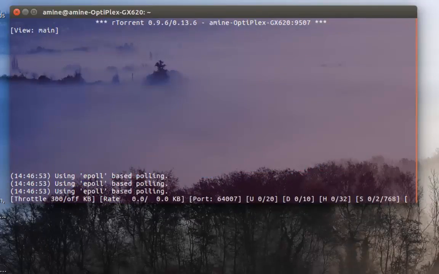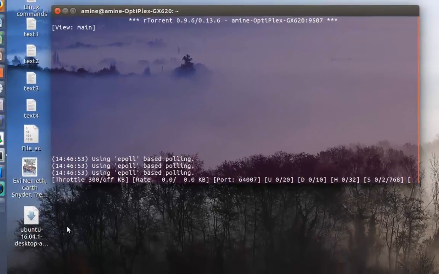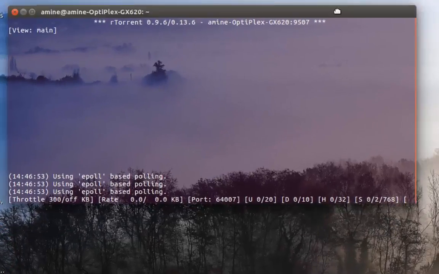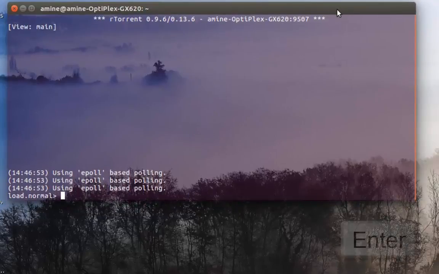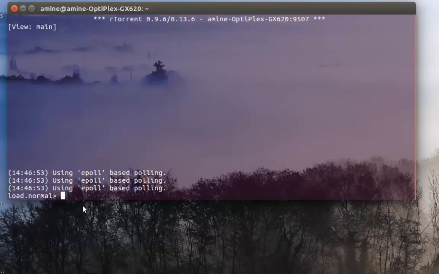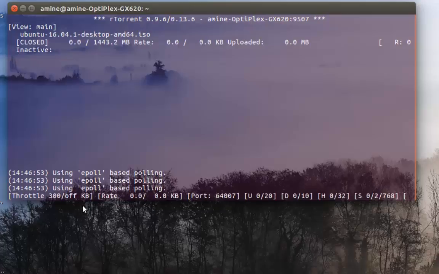So as you can see here, I want to download a file. Let's, for example, download the Ubuntu torrent file. Here on my desktop I have downloaded the torrent file. Now I will use my rtorrent client in order to download this Ubuntu file. The first thing to do is to hit your enter key. After that, you see at the bottom it is waiting for the path to your torrent file. So you can just specify home, desktop, and the name of my torrent file. And then I hit enter.